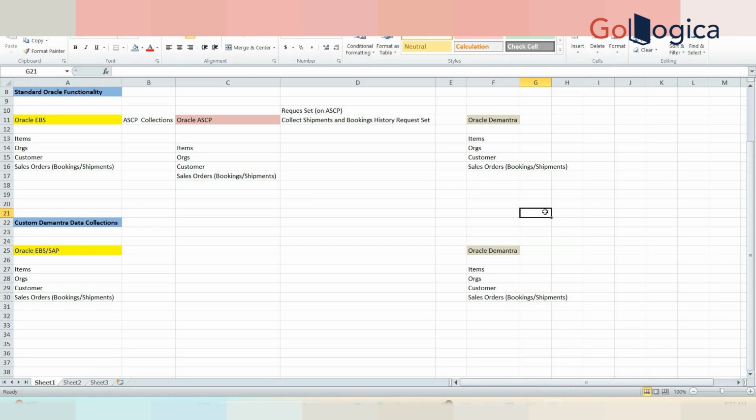Like you are saying in the standard Oracle functionality, we are loading data from the Oracle EBS to Oracle ASCP, right? Through the ASCP collection process. Correct. And what will be the role of ASCP in this? I'll tell you. Basically, your Oracle APS is your daily transactional data.